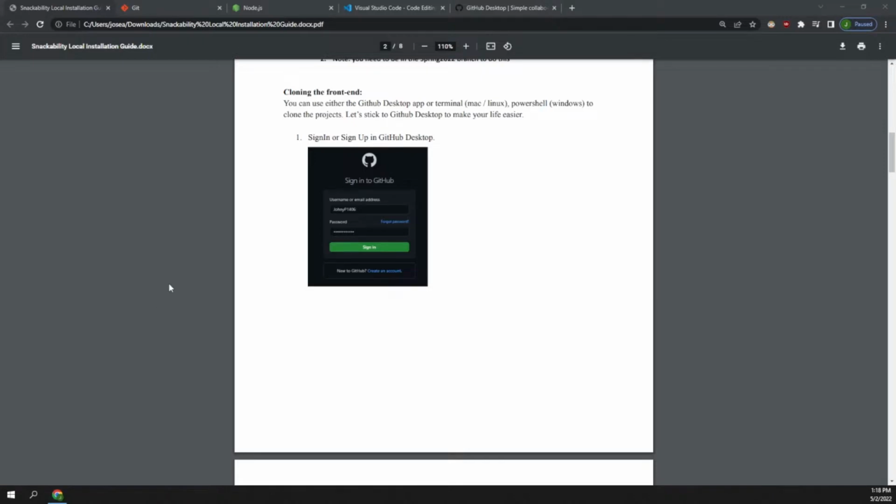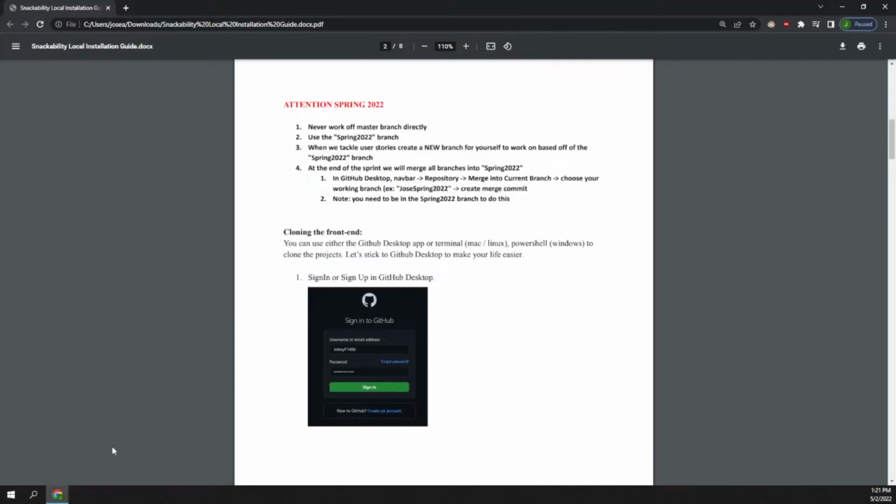Okay, now we can actually start getting the Snackability code on our local machine. So we'll start with cloning the front end. You can either use the GitHub Desktop app or the terminal to clone the projects, but to make things simple, we're going to use GitHub Desktop. So the first thing you want to do is sign in or sign up for GitHub using GitHub Desktop.